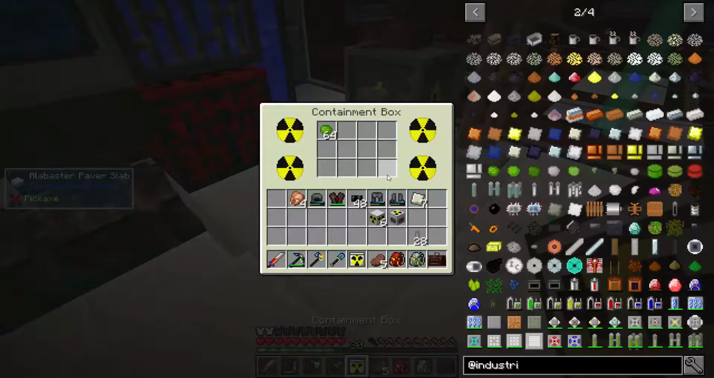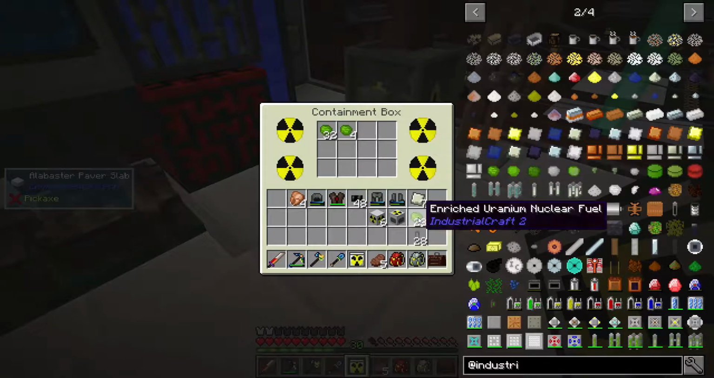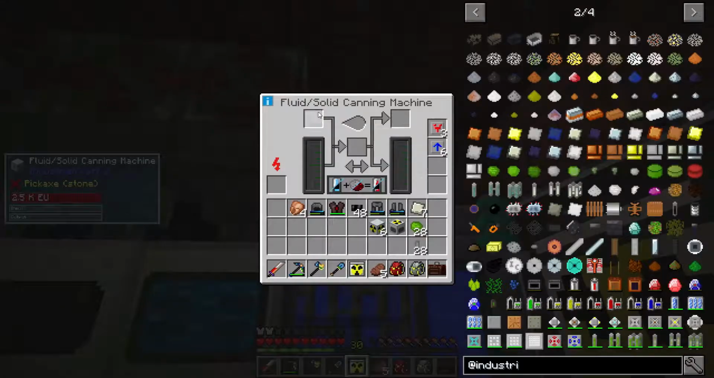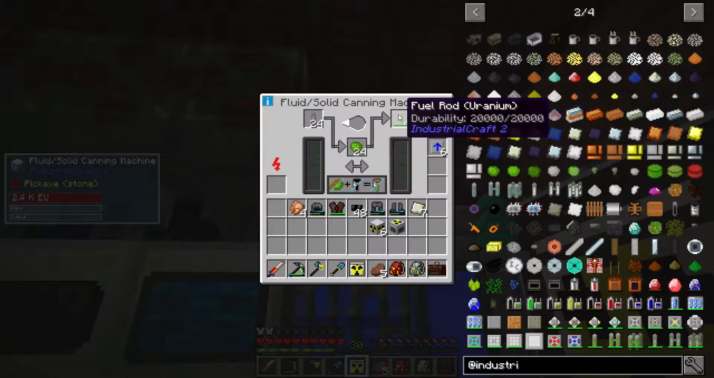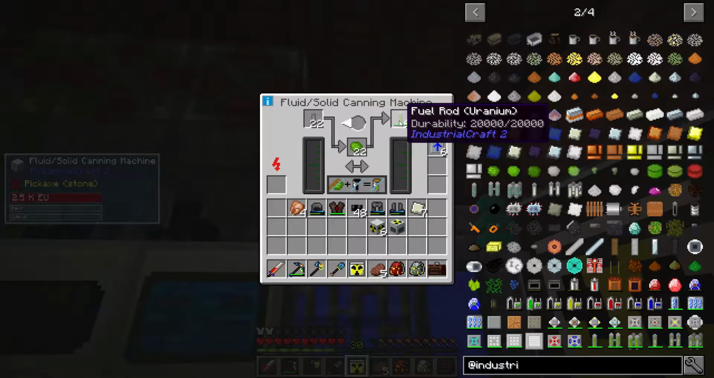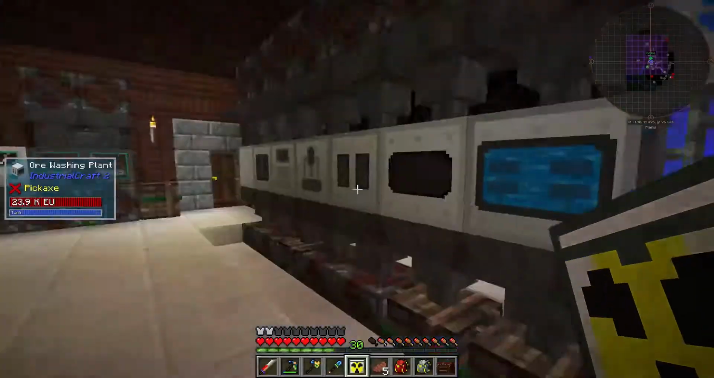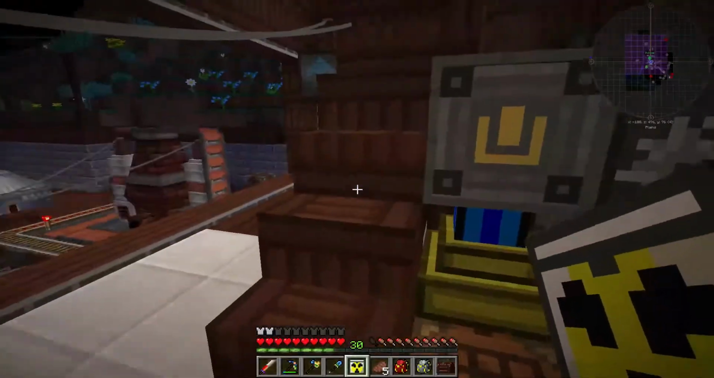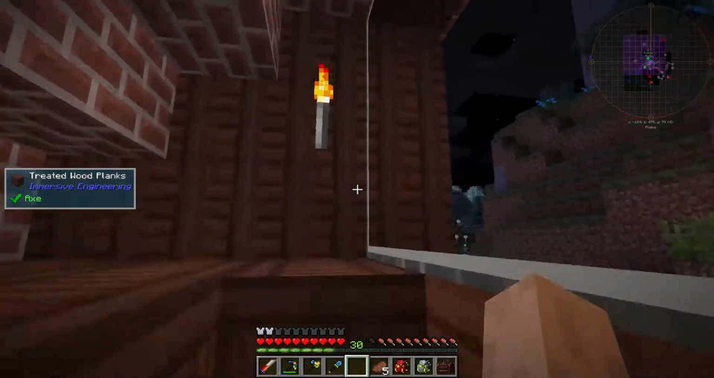So what we need then, we need 28 of these. Give me those please, and those. And then we come over to the canning machine, which I've now moved over to here. Now if we place those in, which way is it we do this? Canning, yeah, and place those in. If you set it to canning at the bottom, you can place that in there and this in here, and that'll then start making our fuel rods of uranium. So I'm just going to leave that to process while we go grab a few other things that we require.